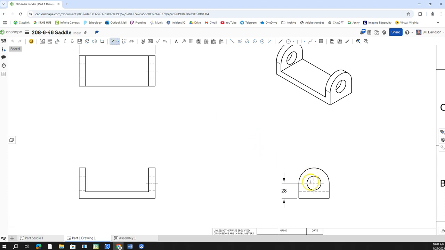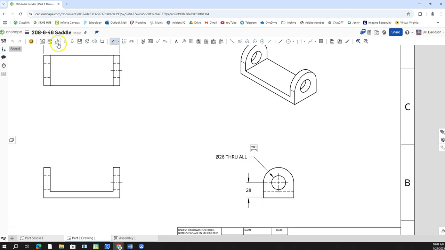I'll go ahead and do a dimension that goes from here, and I'm going to change this to 26 millimeters, and I'm going to say through, oops, I want my caps lock on, through all, and that's good. Get out of this. All right. I'll put a dimension on this arc right here. That's radius 28, and that's okay to do that way.